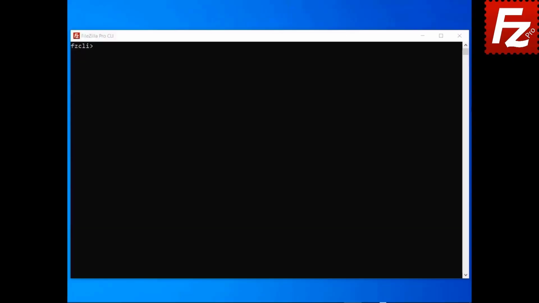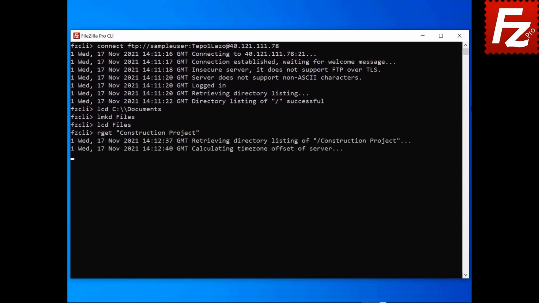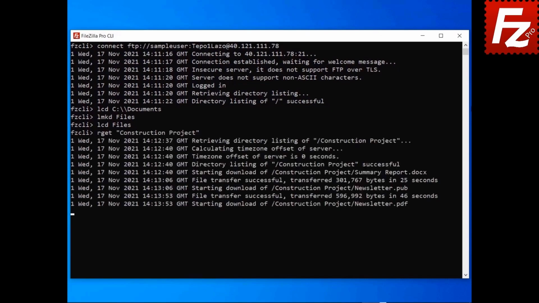In this tutorial, you will learn FileZilla CLI's commands to manage directories. Launch FileZilla CLI. Connect to a remote site. To change the local current directory, use the LCD command. To create a local directory, use the LMKD command. To download a directory and its contents, enter the command rget, followed by the name of the remote directory.